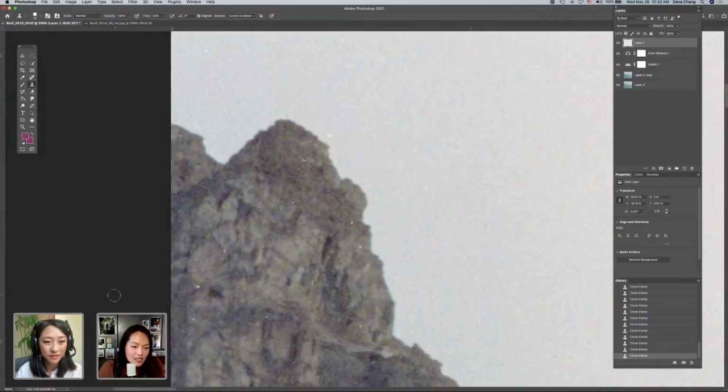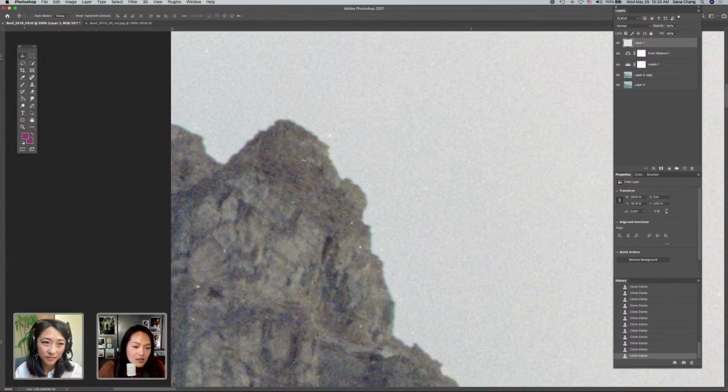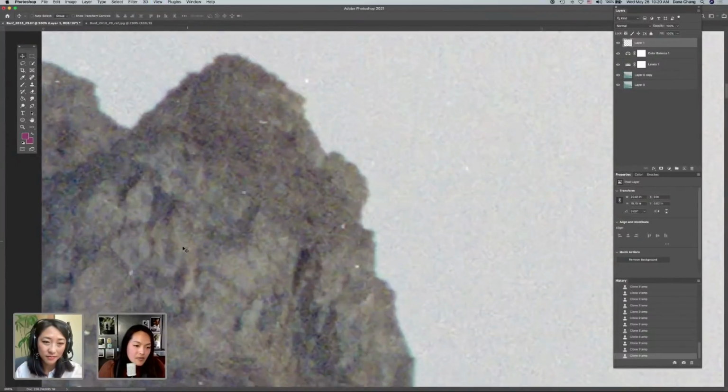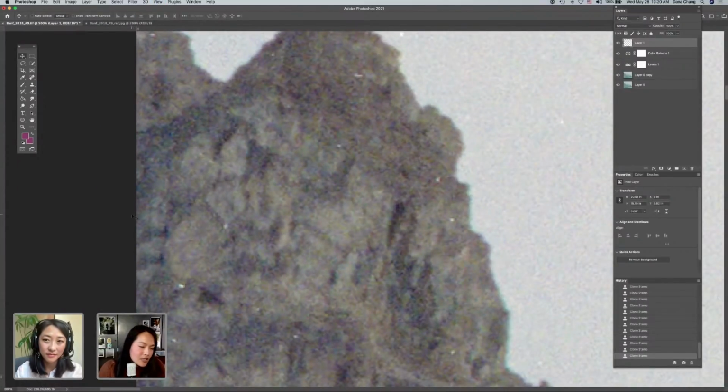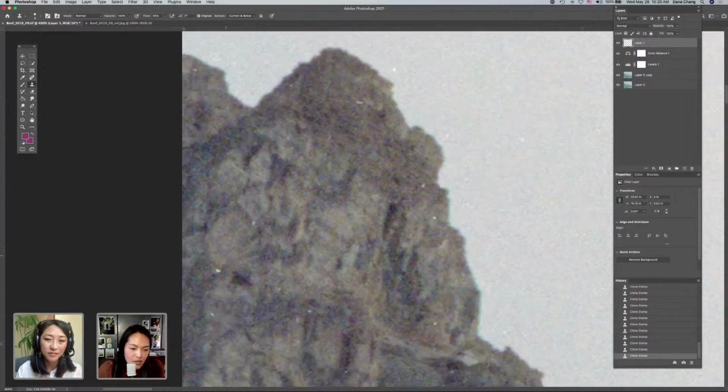Here's a good example of something actually. I accidentally just clone stamped to mimic another shape on the mountain. You can see this kind of around here and here, and that's something you really want to avoid. So that was a mistake on my behalf, but it's pretty easy to just get rid of it. But when you do have mimicking shapes, that makes it pretty obvious that it's been edited. And that can happen really easily.